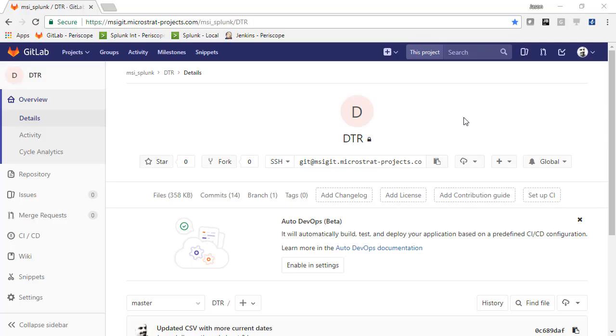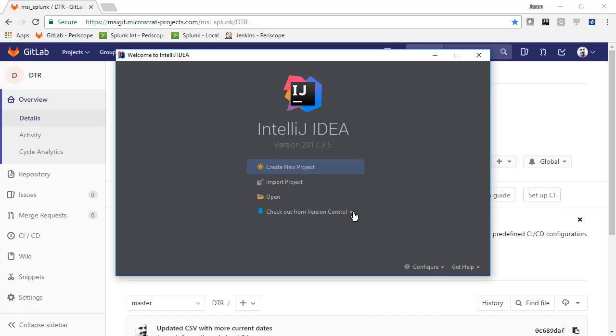I need to make a minor change to a Splunk app, but I don't have it on my computer. I'm going to check it out directly from a Git repository to my local disk. I'll click the icon to copy the URL of this project to my clipboard. Then, using my development tool, I'm going to clone this project onto my local disk.